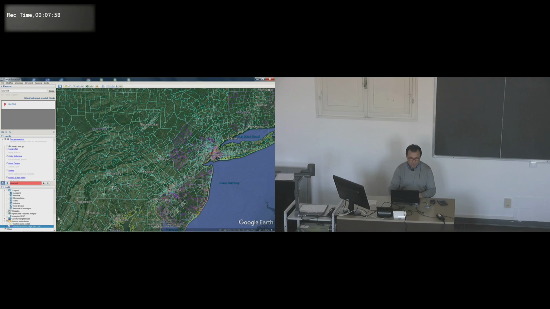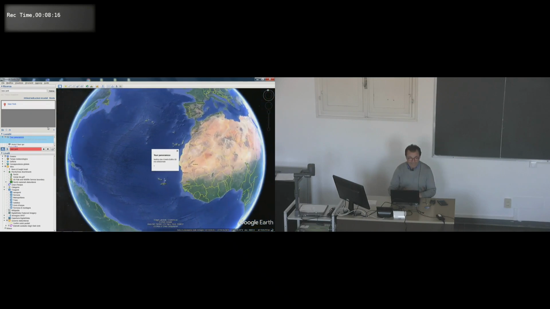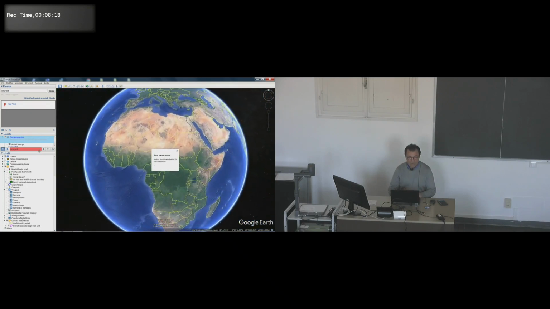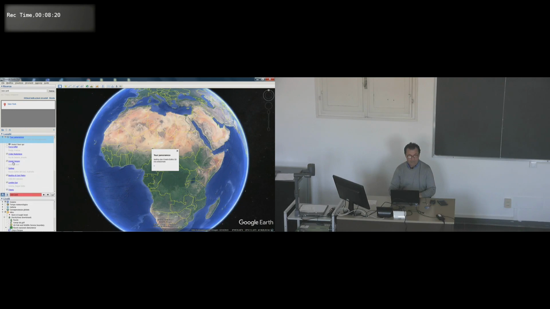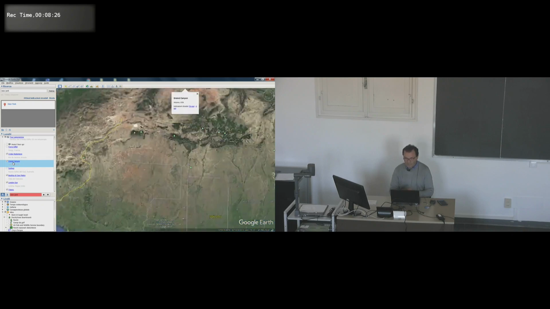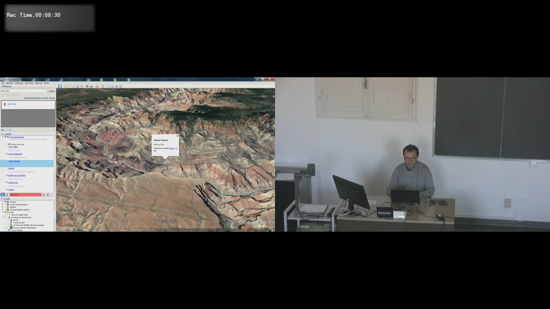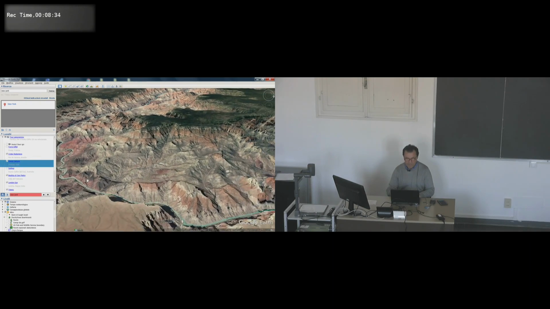So I suggest you spend some time on Google Maps to see which are the layers, how you can save your places in order to go directly there. There are lots of places already saved, so I don't know, Grand Canyon or things like that, if you want to go directly to Grand Canyon. So it's quite an interesting tool, especially if you want very high resolution images.